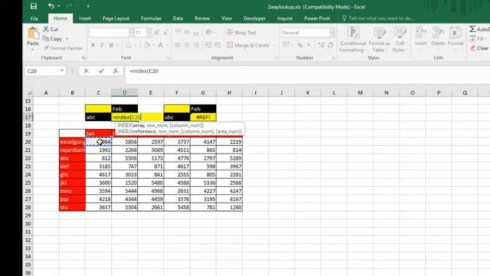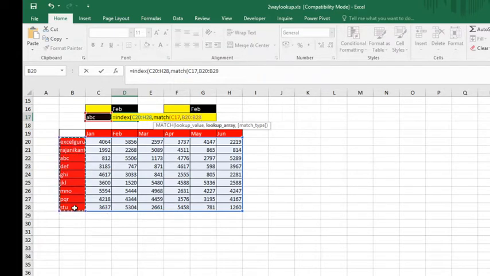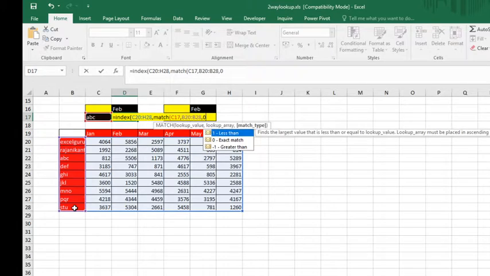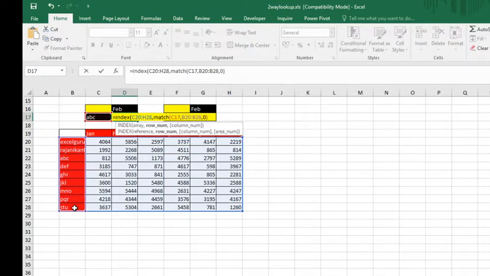For that reason you have to select the whole data, because it's a two-way lookup. MATCH, open the bracket, take this one, comma, from this data, comma 0. It's an exact match. Okay, now comes the column. First we took the array and the row number, and now the column number.